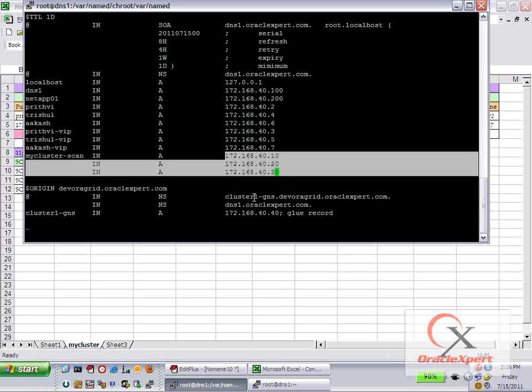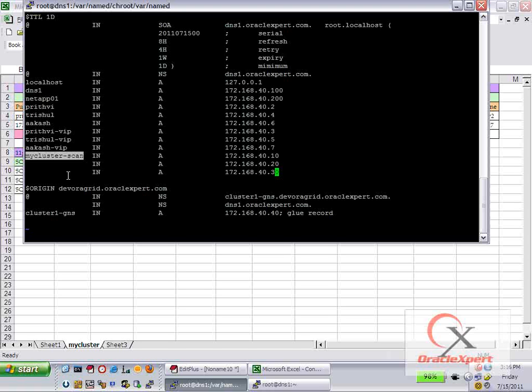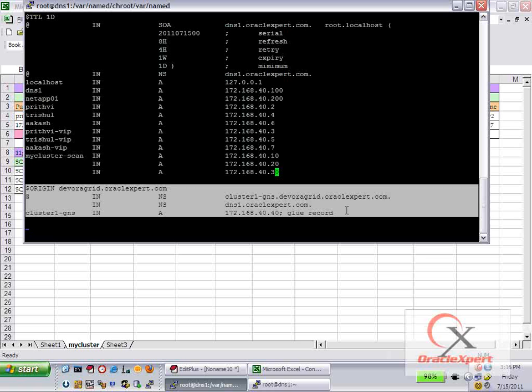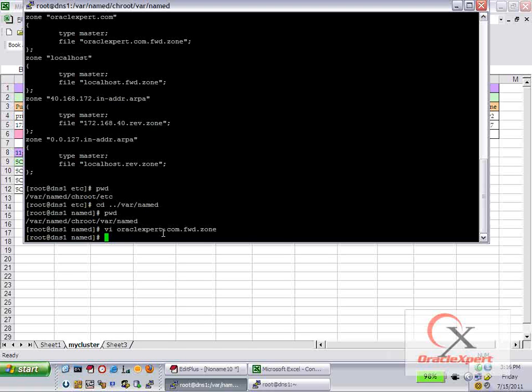manner. Once my client asks a question to this DNS saying, if the name is my cluster-scan, tell me what would be the IP. The first client would get the IP as 10, second enquiry would receive it as 20, third enquiry would receive 30, fourth enquiry would again receive the IP address 10, so on and so forth. This is purely for GNS. Once we go on to the cluster installation, at that time we will see how to implement a GNS for the Oracle 11G release 2 grid infrastructure services. So this way I have configured the forward lookup zone configuration file for my domain oracleexpert.com.